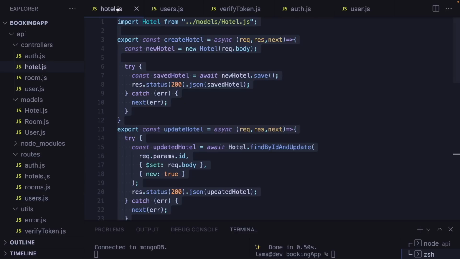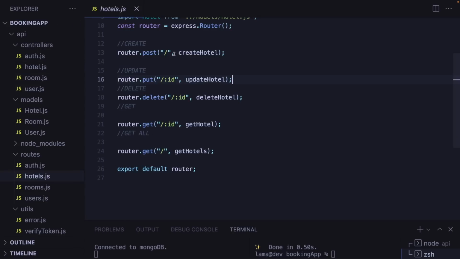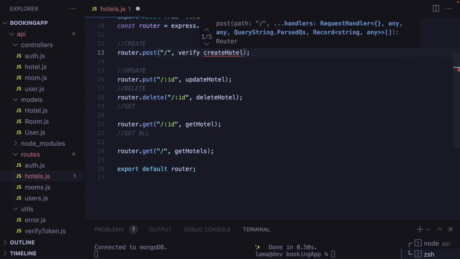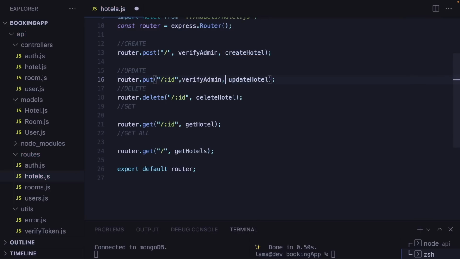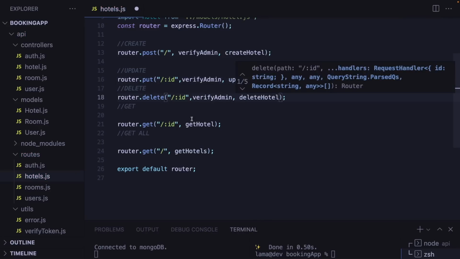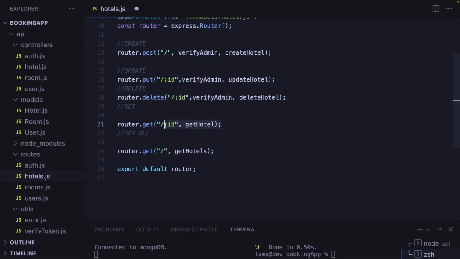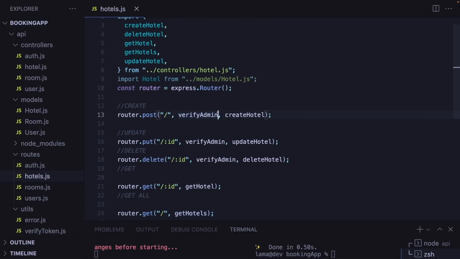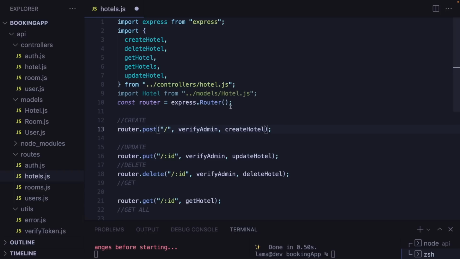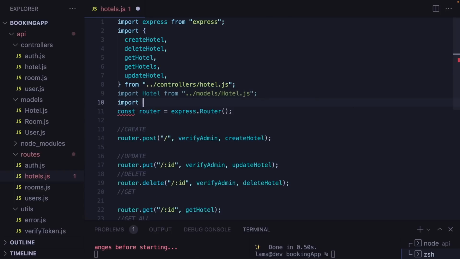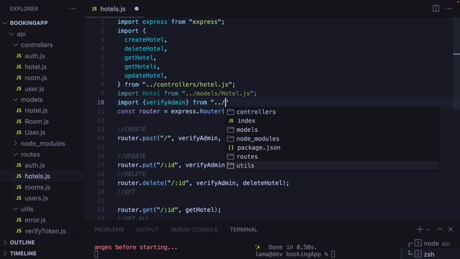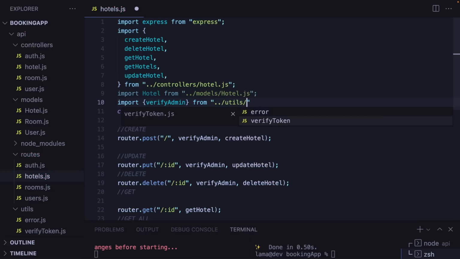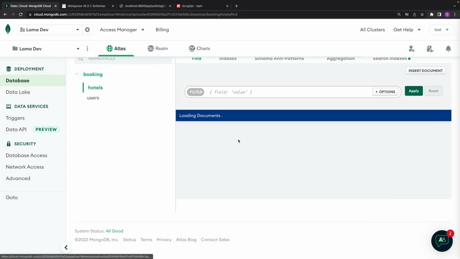So I'm gonna do the same thing for hotel. Let's close everything here, and I'm gonna come here. And for creating hotel, we are gonna be verify admin, or for update, delete. Everybody can get hotel or list all these hotels. So we don't need that here. And that's all. Let's import this, by the way. It's not coming. Utils and verify token.